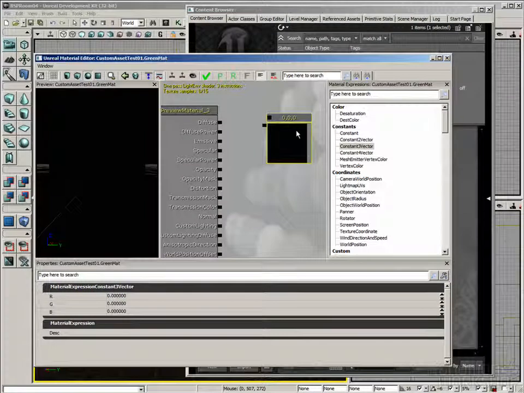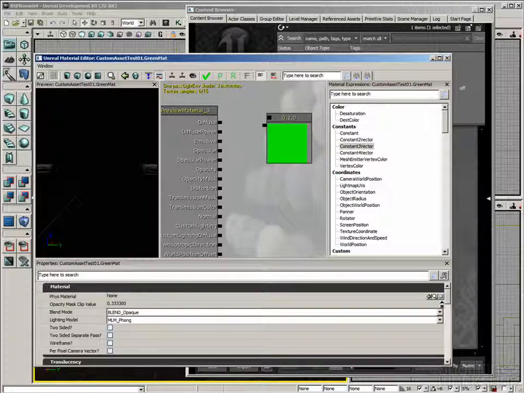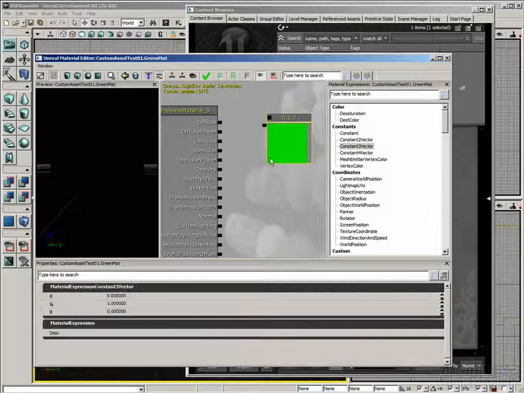Now what we want to do is make this green. So if you have it selected at the bottom of the window, you can see the properties for it. Red, green, blue. I'm going to type in a number 1 for green, which essentially means 100% bright. Now we still need to connect it up to our material. So the color node has this little black dot on the left-hand side of it.